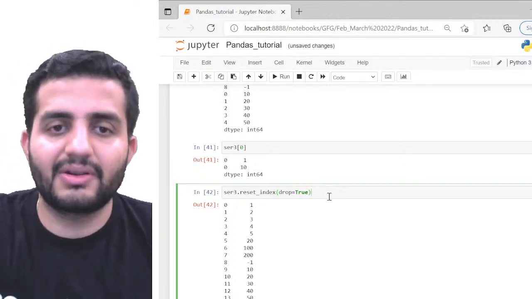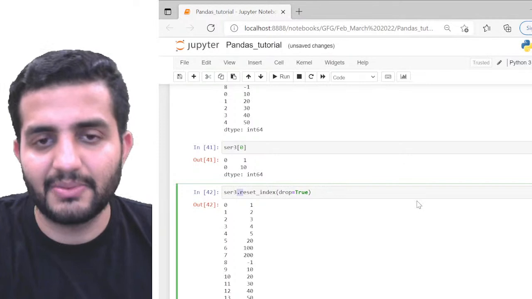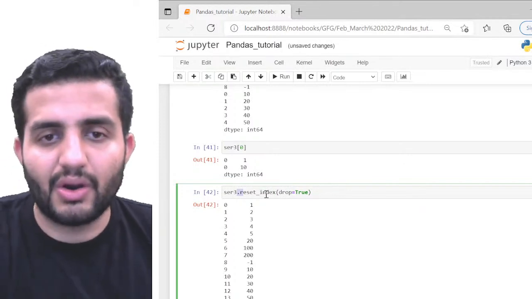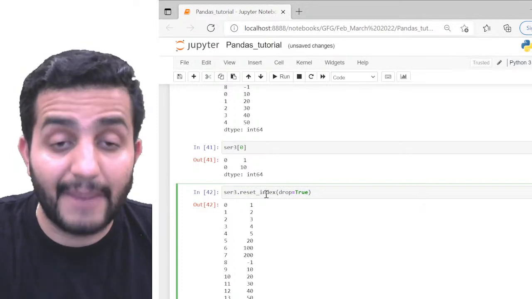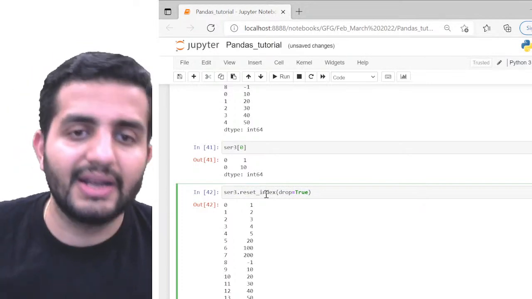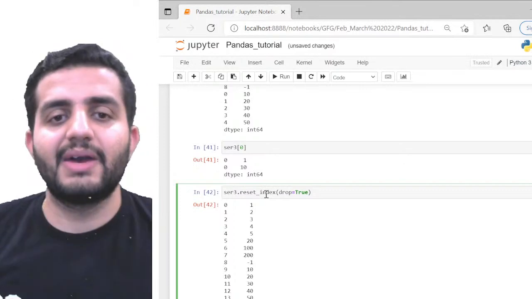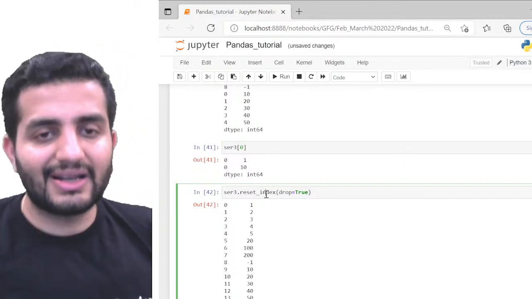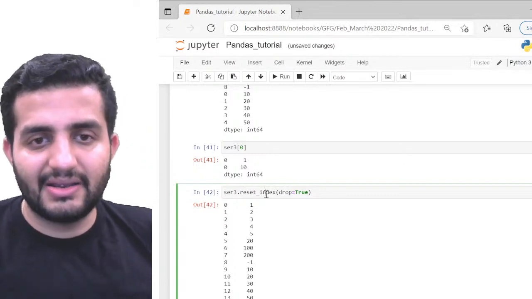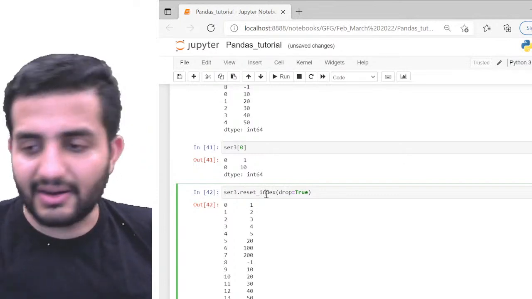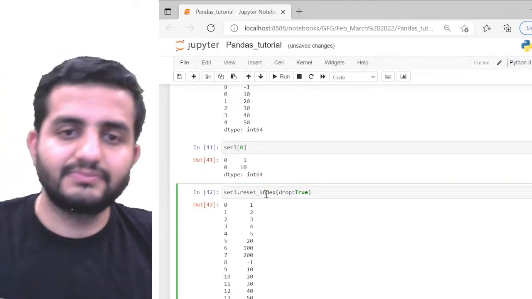But if you're asking why I'm writing dot here, this is pretty much object-oriented programming. All of these functions, like reset index or absolute or append, whatever I'm doing, are methods of my available data class. Here the data class is series, so on series we have these methods available in the data class. Cool.